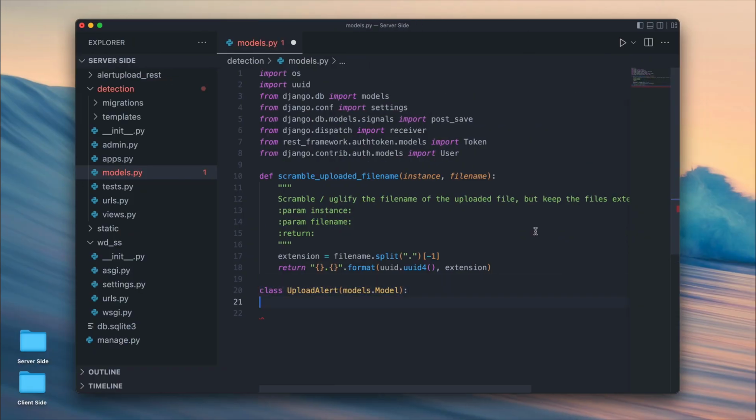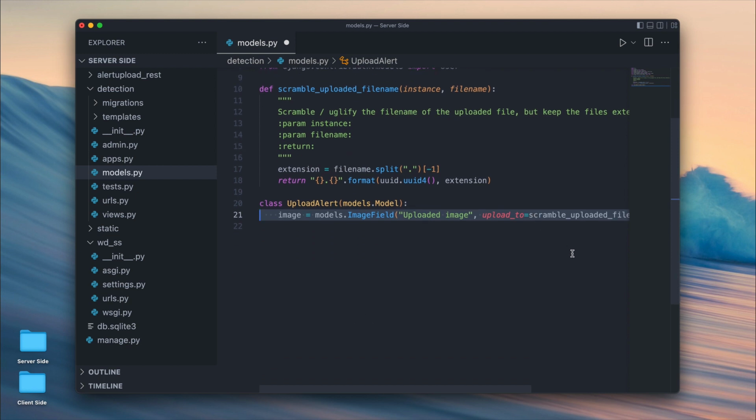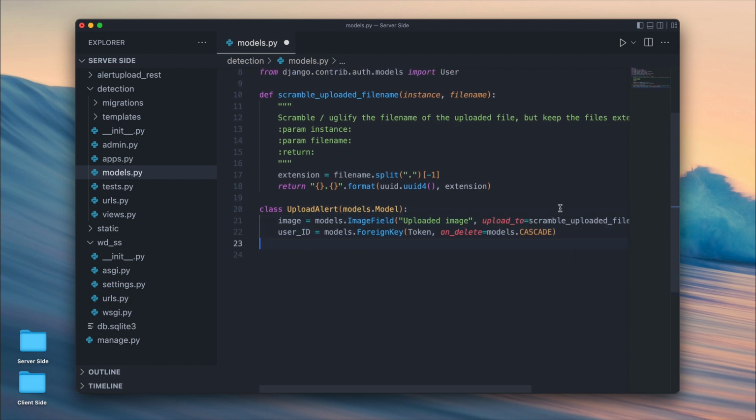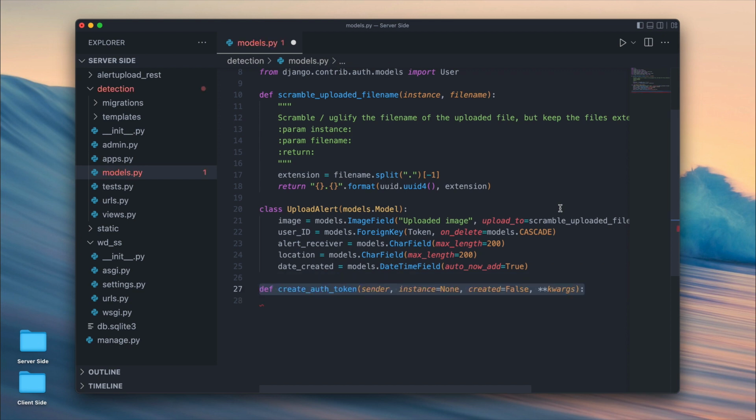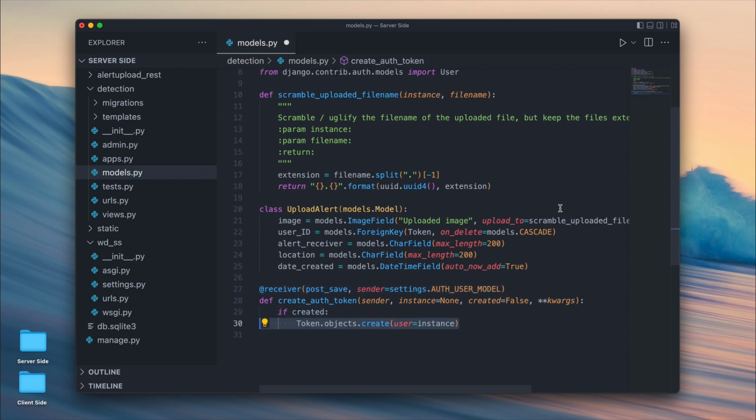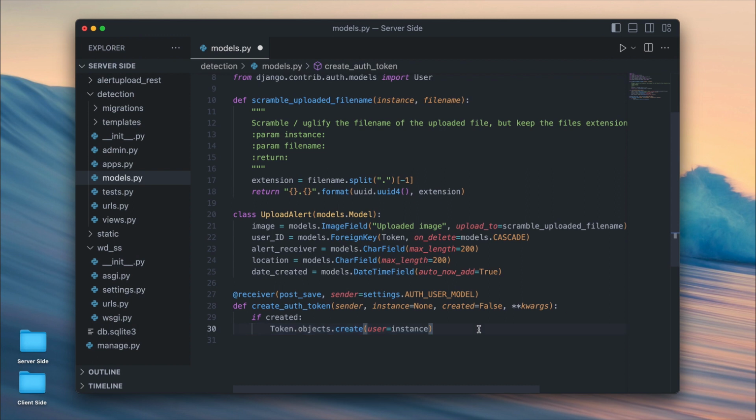After that, we need to define upload alert function. This function describes our uploaded alert database fields. We will store image, user ID, alert receiver, location, and date created. Finally, we need to add a function that will generate an unique token that we will use to authenticate via the client-side application. We will be using built-in Django functionality to do that. When a new user will register, they will get an unique token.